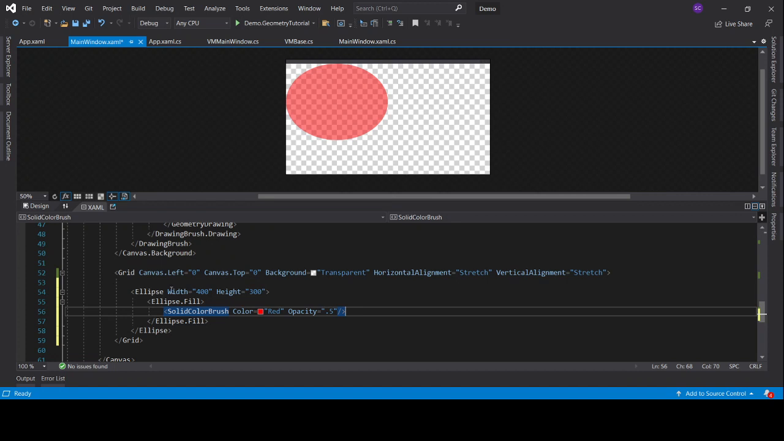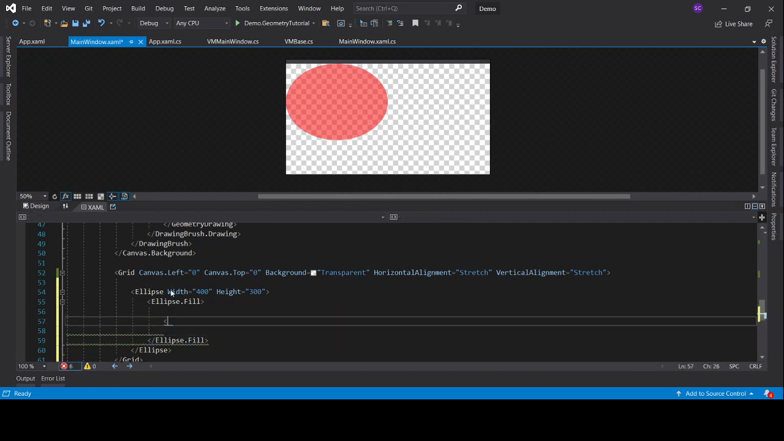Now opacity is on a 0 to 1 scale, and the value that we specify here defines the relative transparency of that brush. 0 means it's completely transparent and 1 means it's completely opaque. Anything in between changes the transparency level. Now let's see a relatively more complex brush, that's your linear gradient brush.